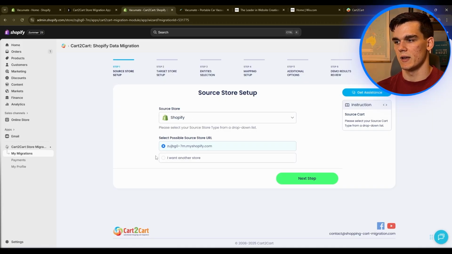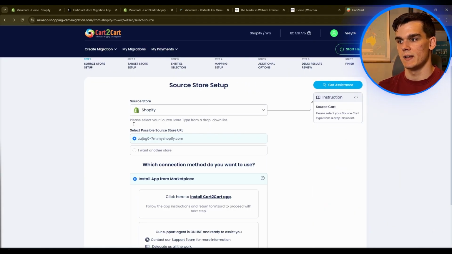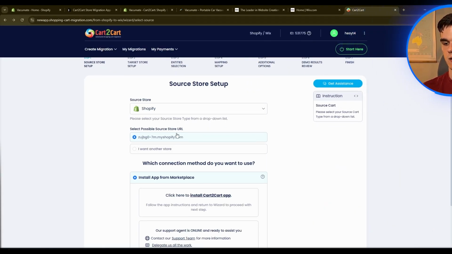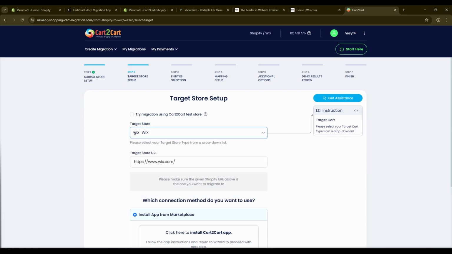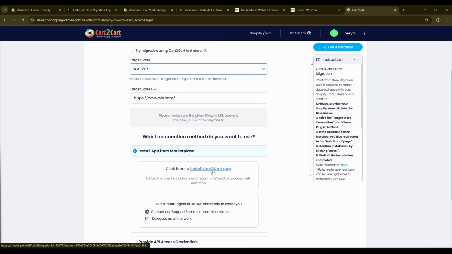Okay, once we've done that, we can go back to Cart, which will look like this, where the correct store is selected. You can click on next step right here. This will then bring us to step 2, the target store setup. And this is where we want to select Wix. And this is where we want to install the Cart to Cart app on Wix.